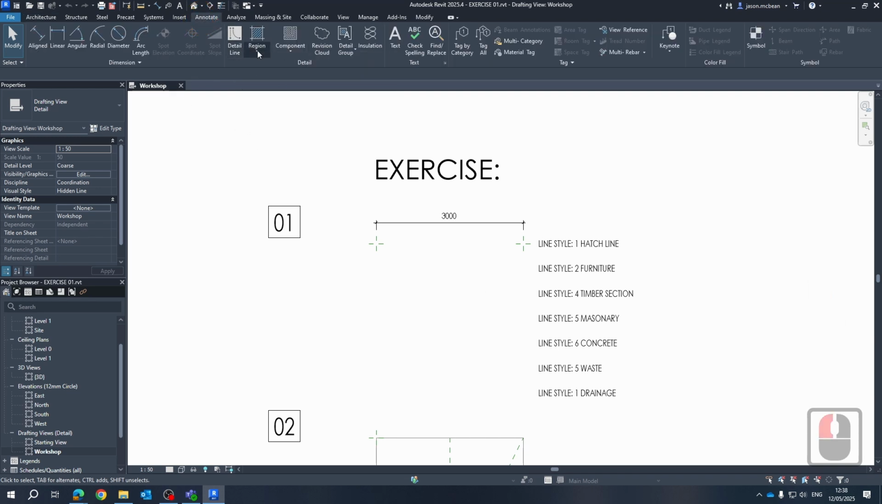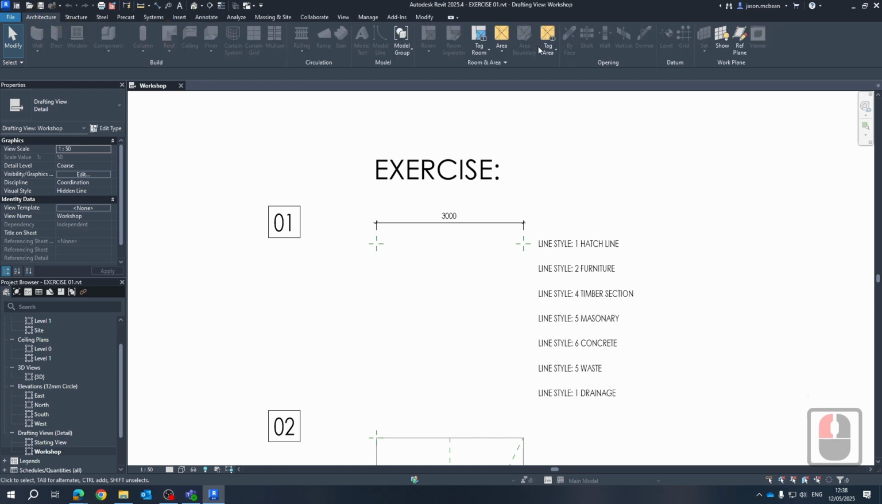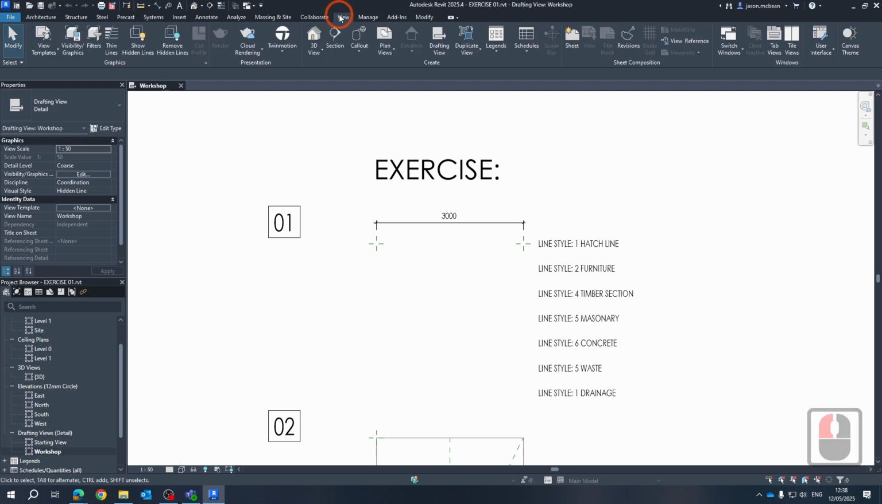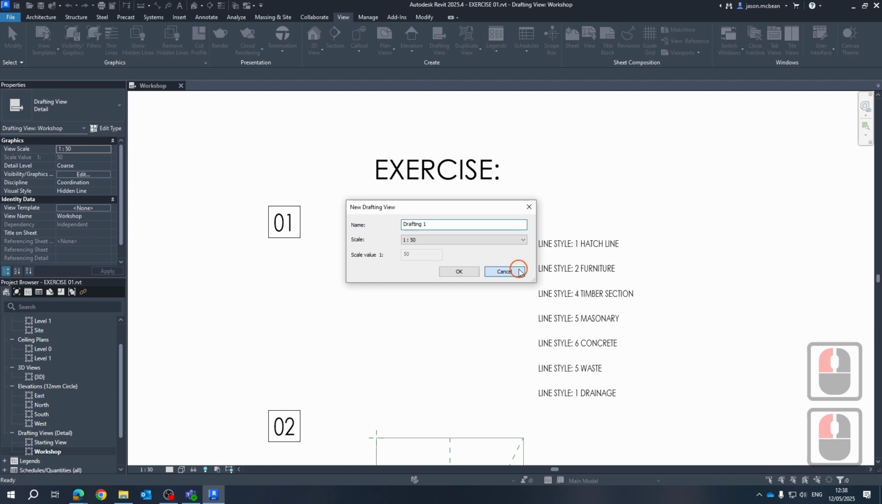We need to create some line work. Now typically when you're doing 2D line work, everything will be covered in the Annotation tab. So anything that's 2D related, we will focus on the Annotation tab. Architecture, all of these items won't work at all because we are busy working in a drafting view, and if I go to View, it's very easy to create a drafting view. You can simply create a drafting view from here.